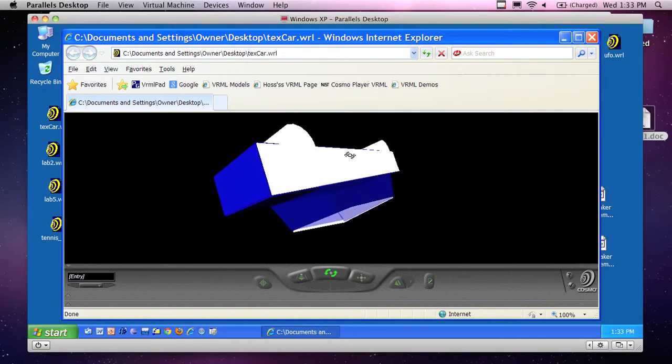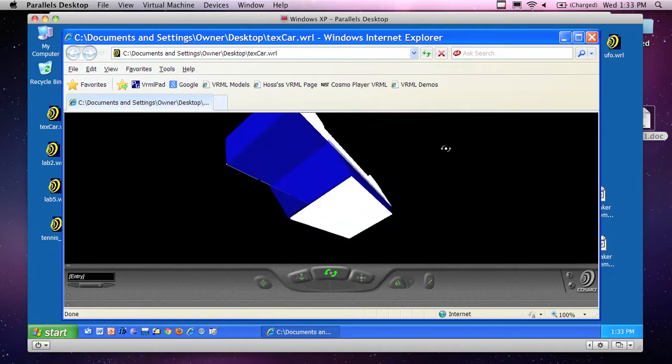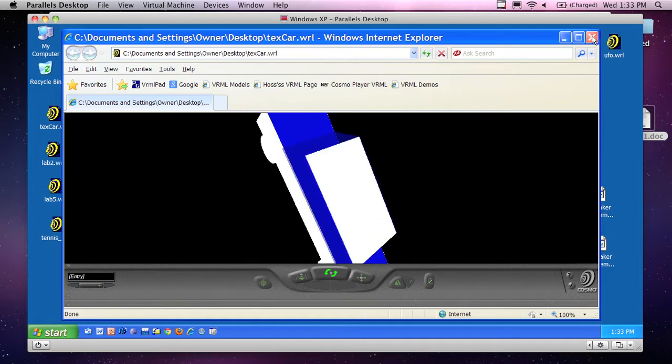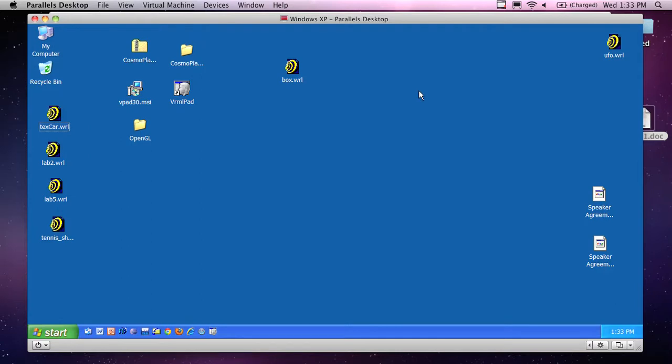But texture mapping would apply an image to the surface, so it gives the ability to make it more realistic looking. There's also wireframing that we can do with this as well. You can wireframe the image out. So that's a preview of what we're going to be doing for the assignments for the course.